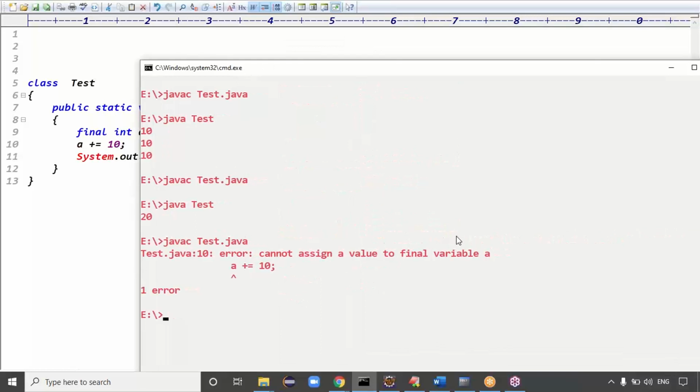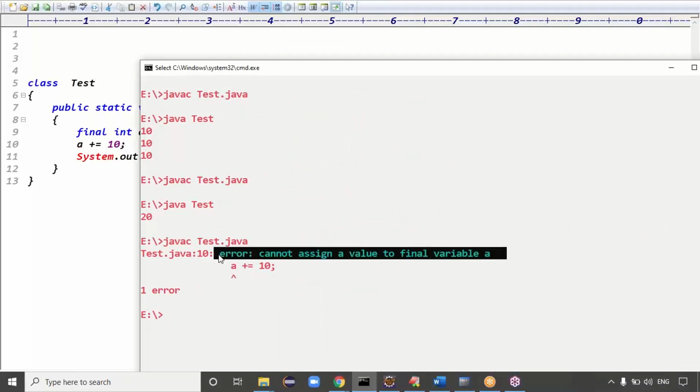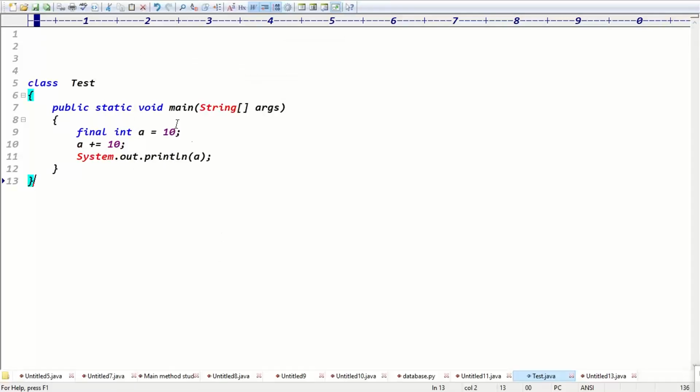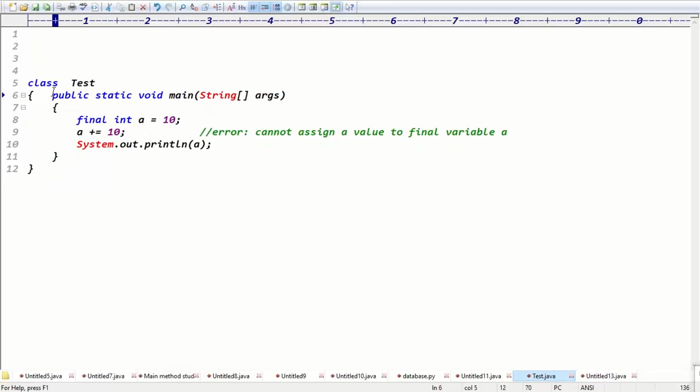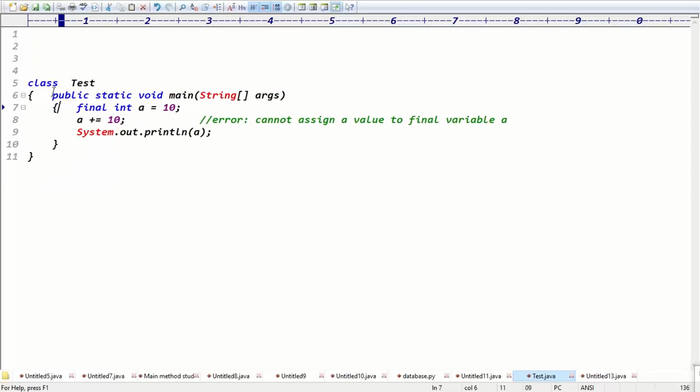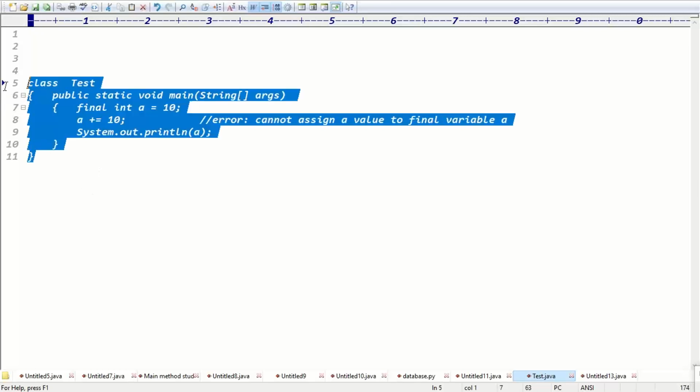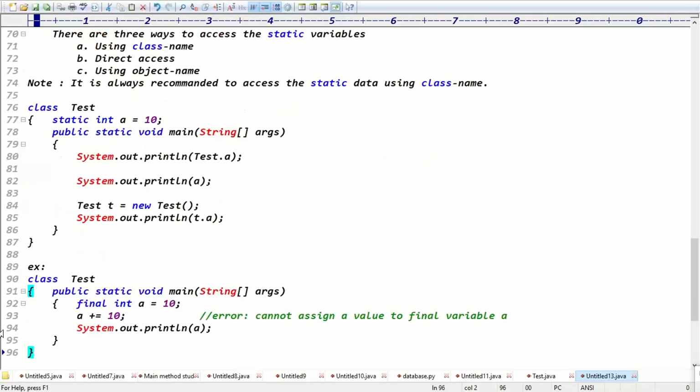Cannot assign a value to final variable. Exactly, guys. As information, for final variables, modifications are not allowed. If you are doing modifications on a final variable, you will get an error message like cannot assign a value to final variable, right? Is it clear now?